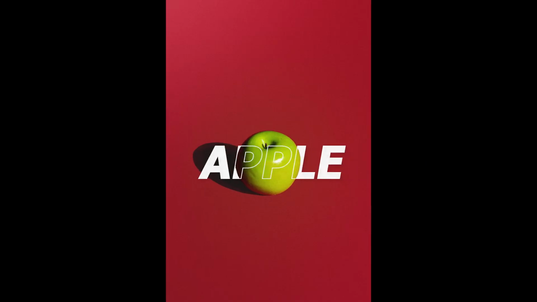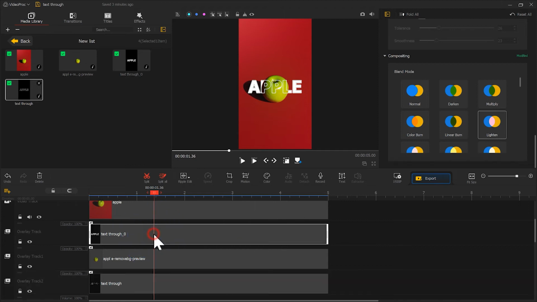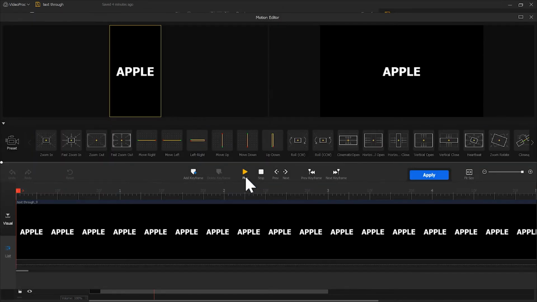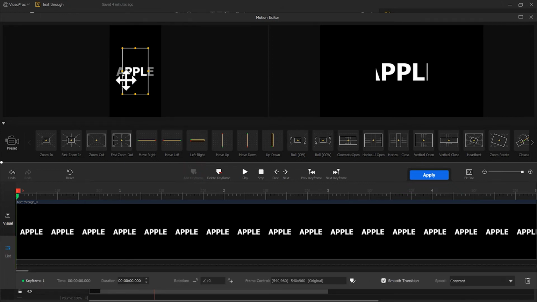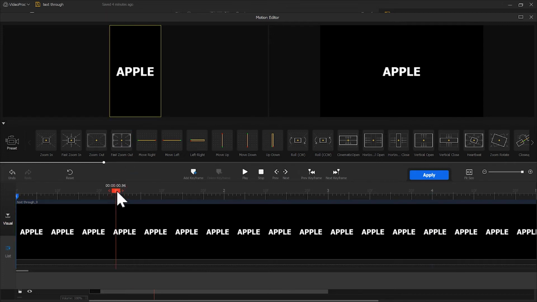Now, let's add some motion effects to the text. Select the text. Click on Motion. Add a keyframe at the starting position. Restore the display area. Next, at the 1 second mark, add another keyframe. Set speed transitions to speed down.